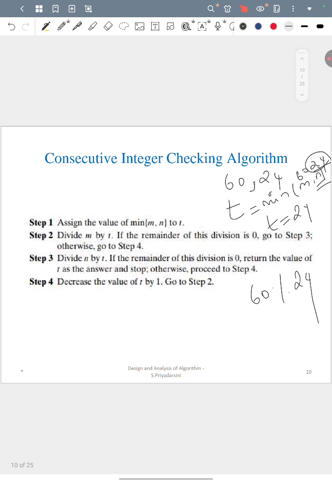If the remainder of this division is 0, directly we can go to step 3. Otherwise, if not equal to 0, go to step 4. That is this concept.